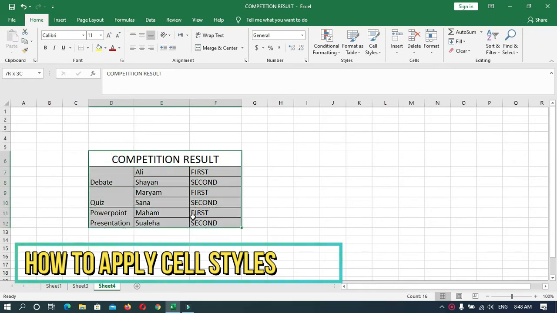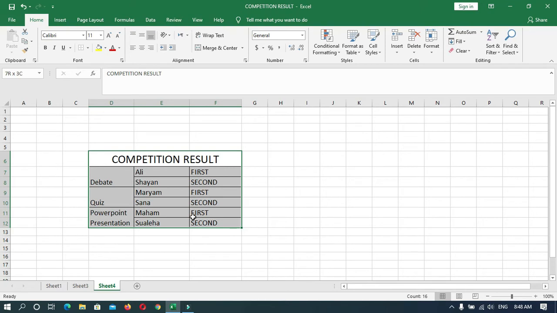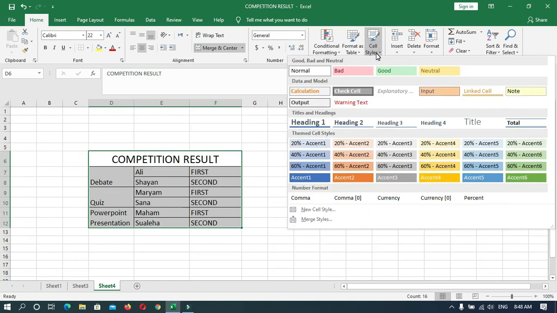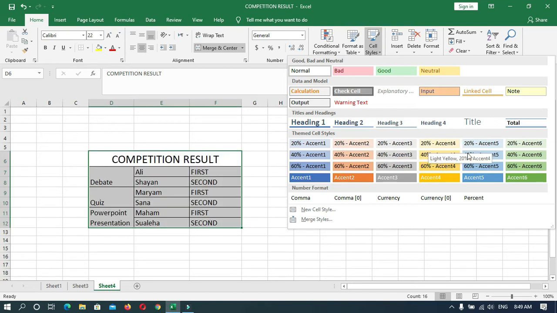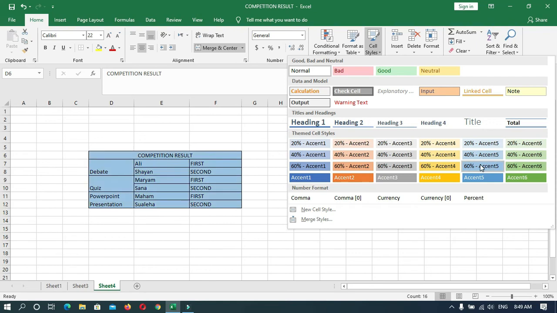For this, select the cells in which you want to apply the formatting. In the Home tab, click on Cell Styles. A live preview of the format is displayed as you move the pointer to the various styles. You can see the different styles applying on your sheet. You can select any style according to your requirement.